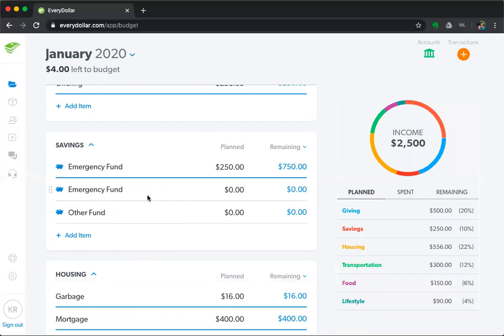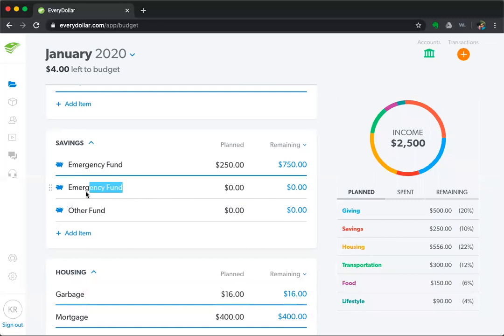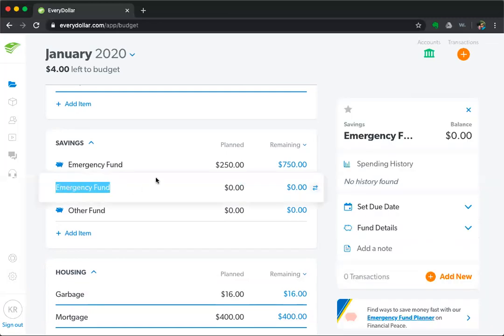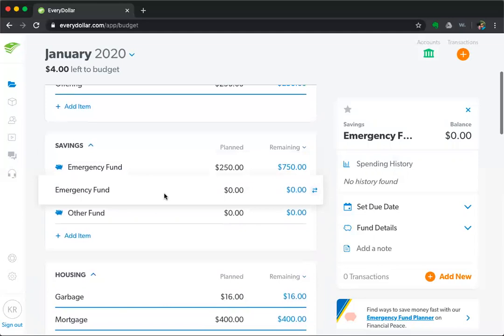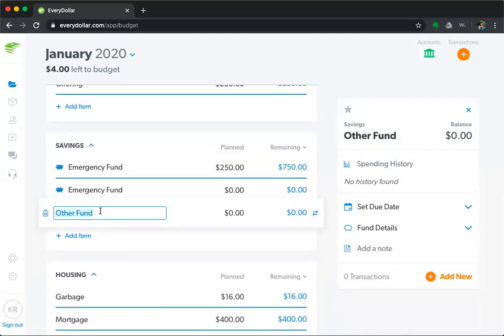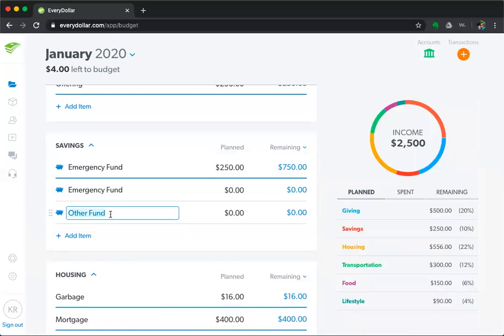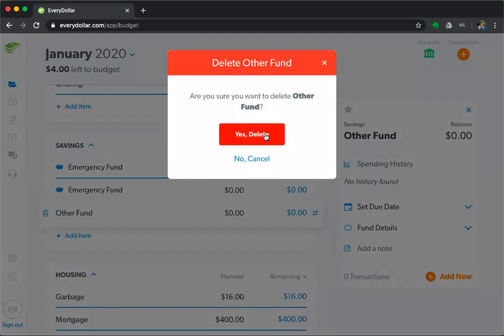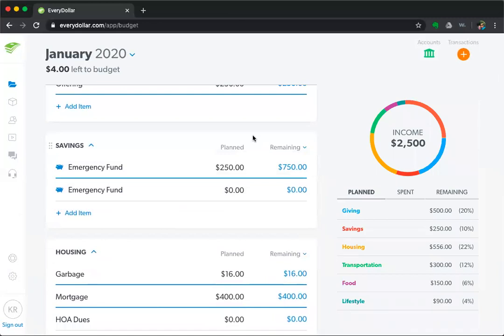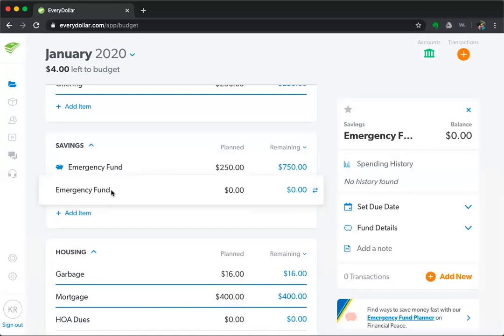And I found out that this is true only for those that are labeled emergency fund. I don't know if this was built in by design because of Dave's tenacity of always having an emergency fund, because another fund of another name, as you can see, you can delete this. If I click on the trash can, it asks me to confirm, yes, and it's gone. But I cannot do that for my duplicate emergency fund line item.